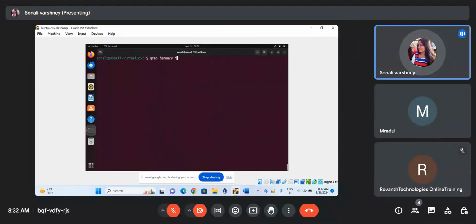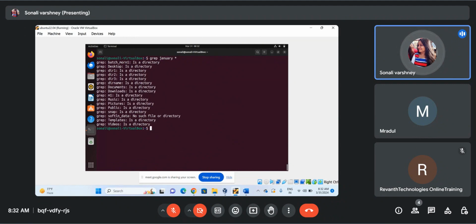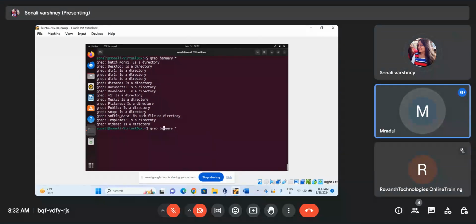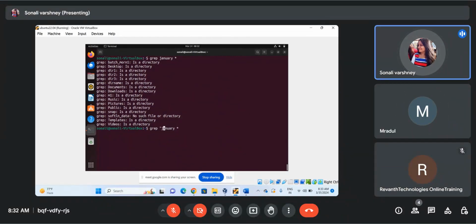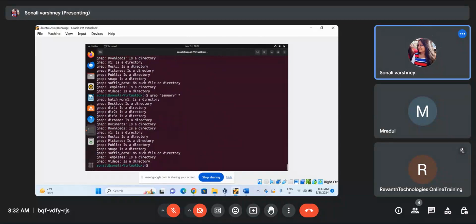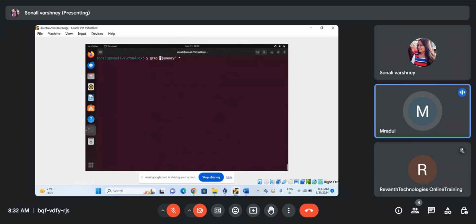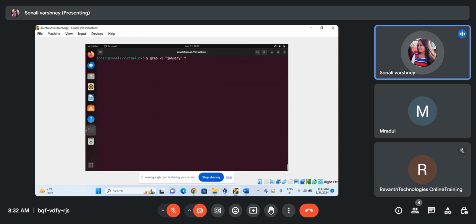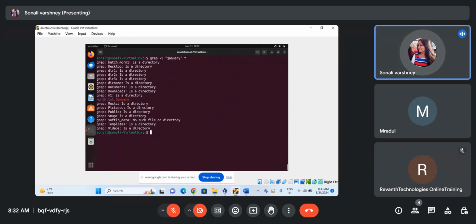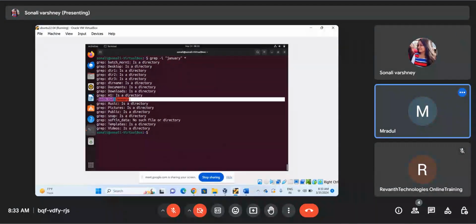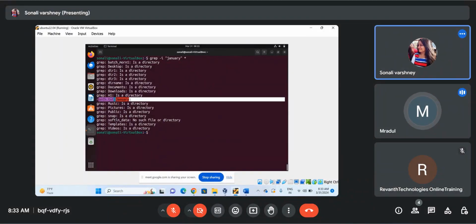So it is not finding it. But we know that we created a file and made an entry of January in it. Even if I give double quotes, it won't work, because the problem is that my January was in capital letters. I have to search irrespective of whether it is lowercase or uppercase. You can see here in month.txt I have this January entry.